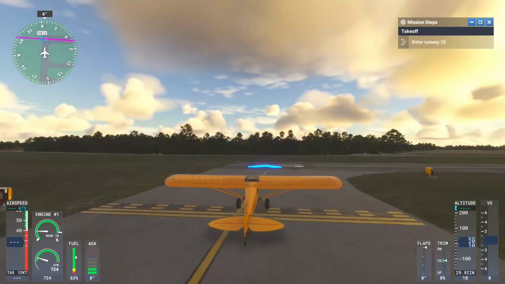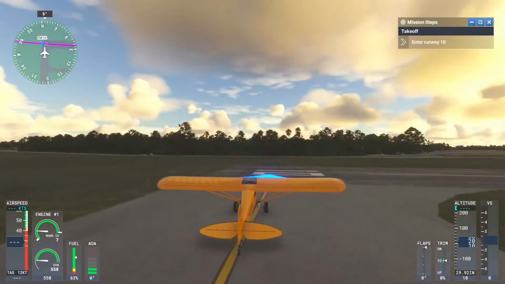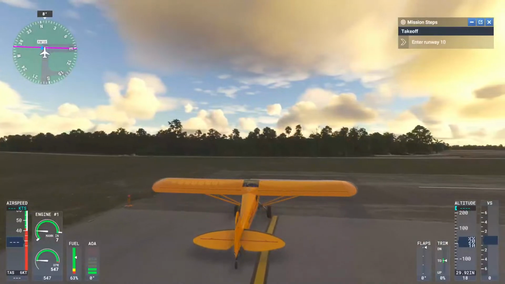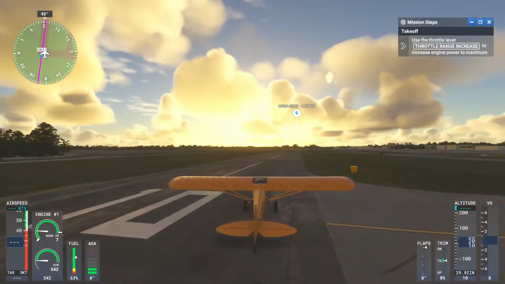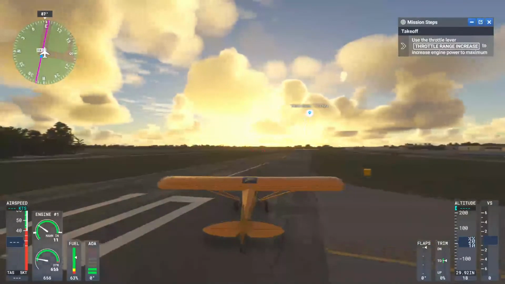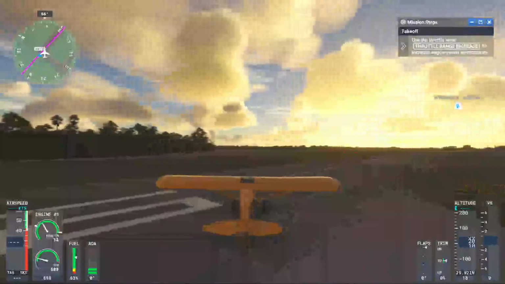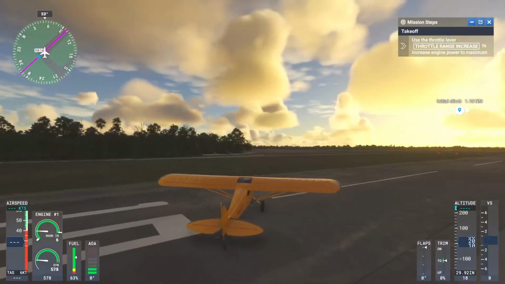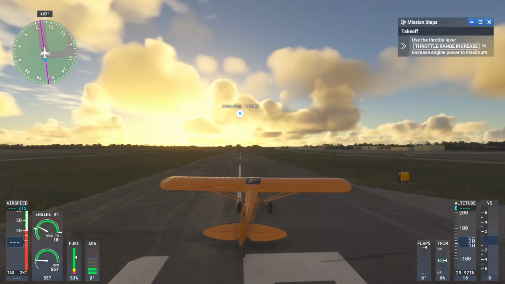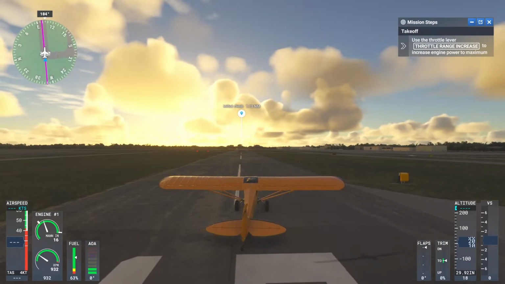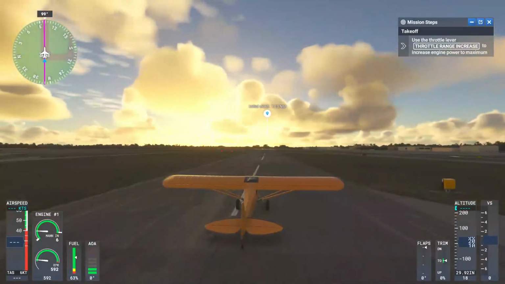Swing out to the left. Probably a little right brake. And turn. There we go. Give me a little bit left. Forward. So much. There we go. Brake. Okay. Alright.